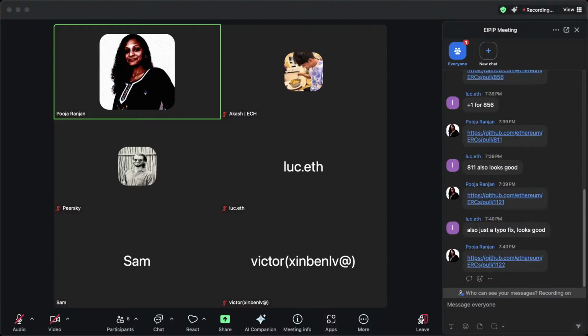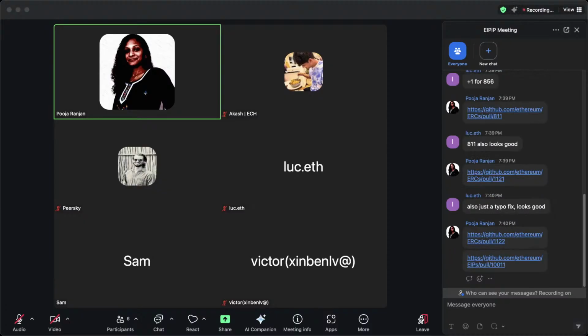Also just typo. Yep. Sounds good. 1122 is another one. So these all are good. Perfect. This is merged as well. Yeah, so these are all a bunch of typo fixes. And the last one here is 10011. This, as an editor, requires permission. Victor, Sam, anyone can approve it and it would be merged.